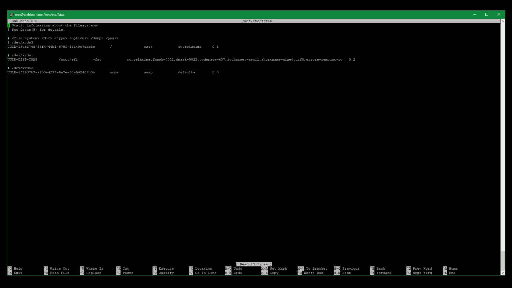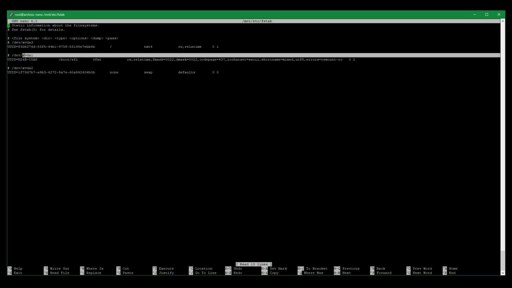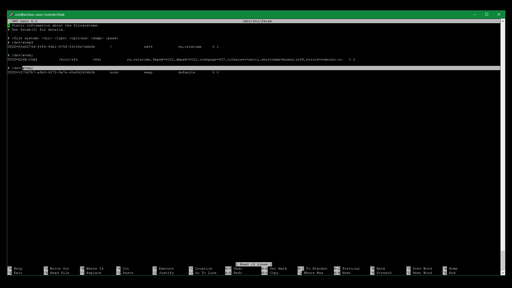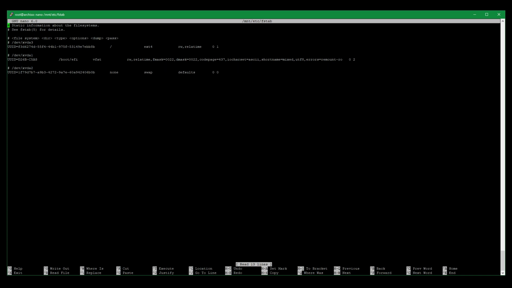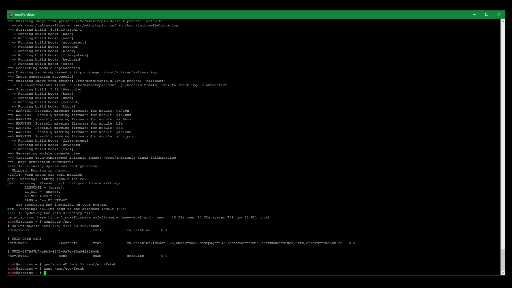Nice. We see our ext4 pointing to our root partition. We see vfat, or FAT32, and the boot EFI assigned to the first partition, or XVDA1, and we see our XVDA2, or our second partition, being given the swap feature. Nice. We can close that. So we have now copied our fstab file.